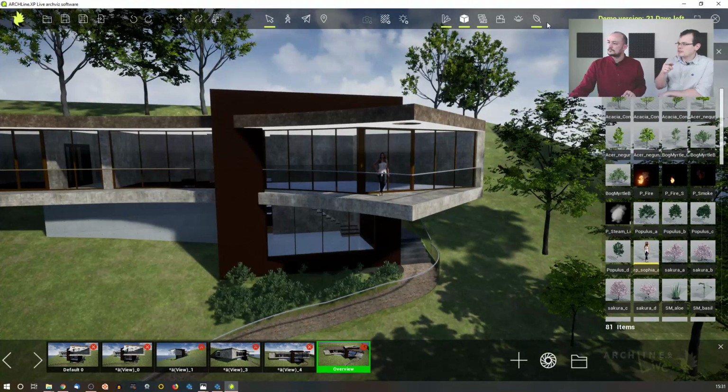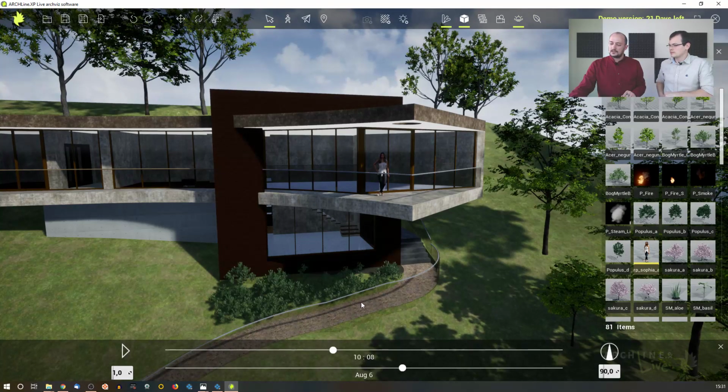How about we go back to the day-night cycle? There's something we haven't shown over there yet. Yeah. Okay. So the day-night cycle, again, this setting comes from the ARCHLine.XP project, but I can fine tune it and set up any sort of date and time. Let's just talk about that.